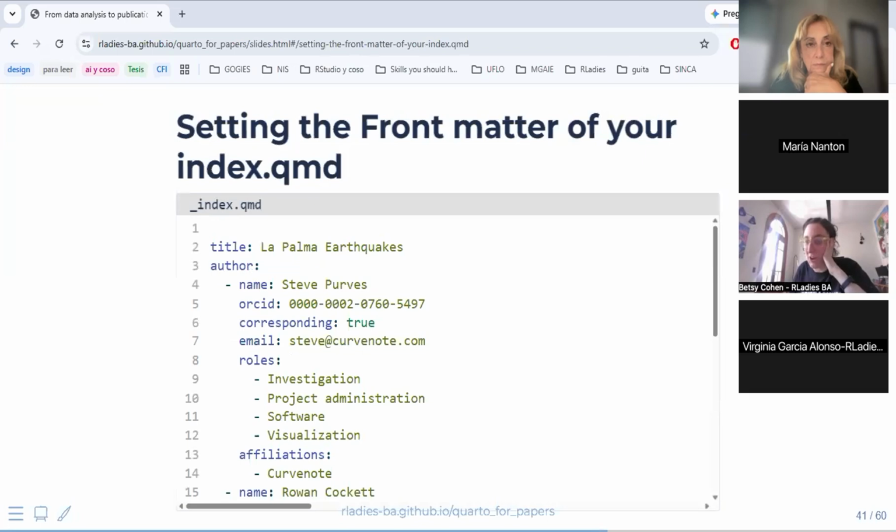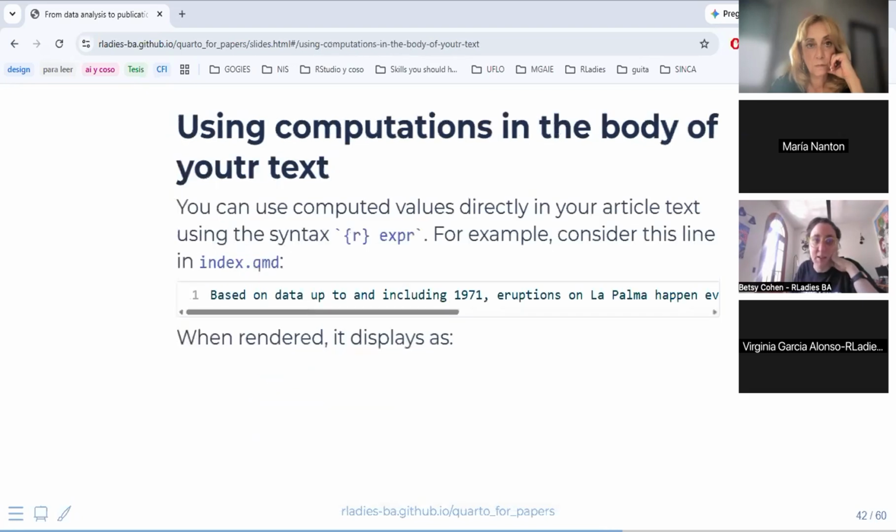Apart from the obvious, that is the title, you can set the authors' information, the affiliations, the ORCIDs, and all the stuff. You can change it here, from your index.qmd, which is the one that we were seeing before.